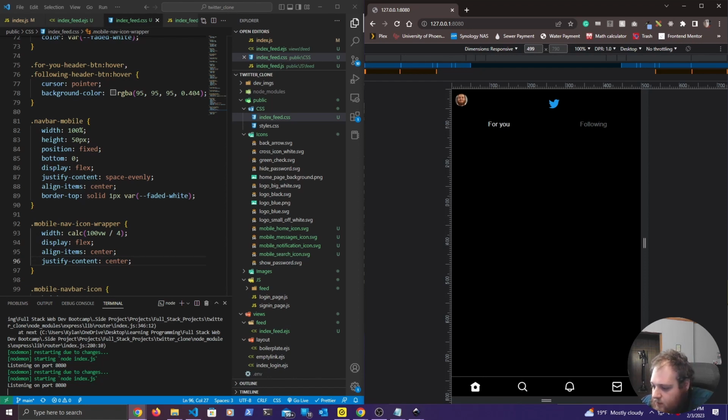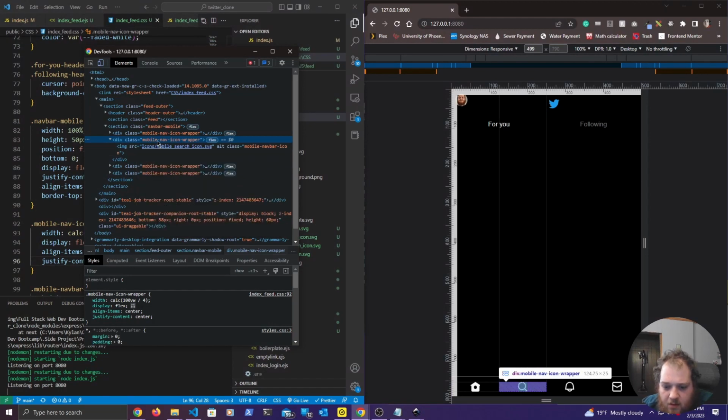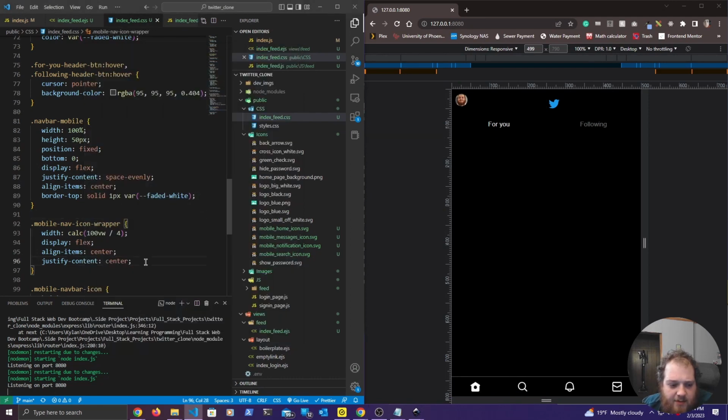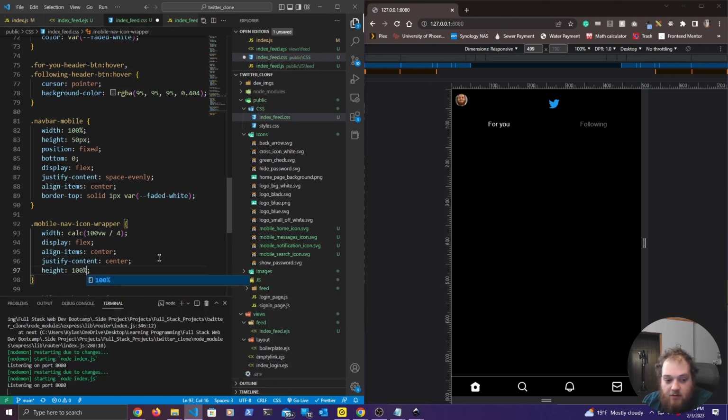So let's see. I want to, on this wrapper, now let's check this out first. Okay. So let's set the height to 100%, right?